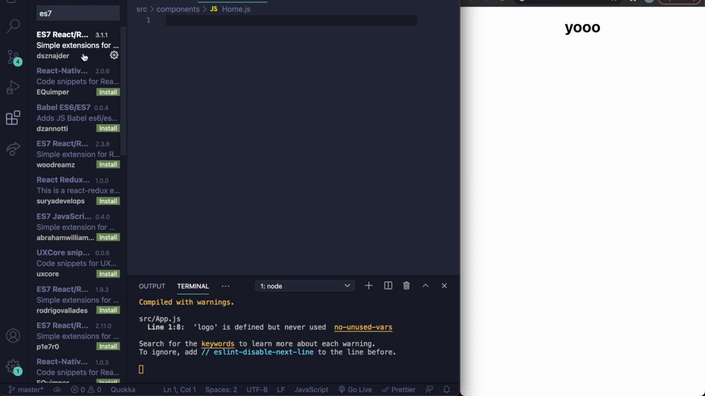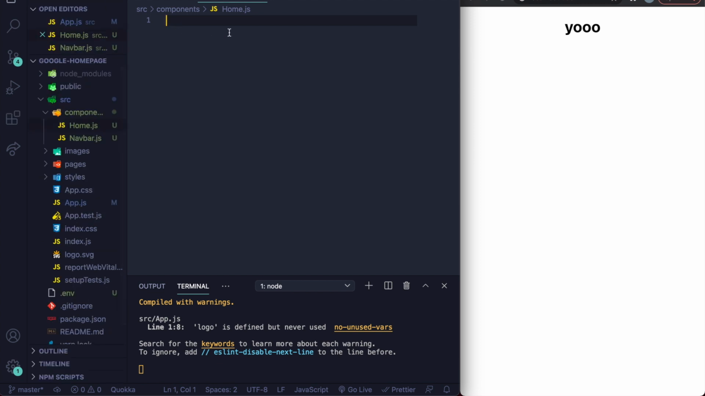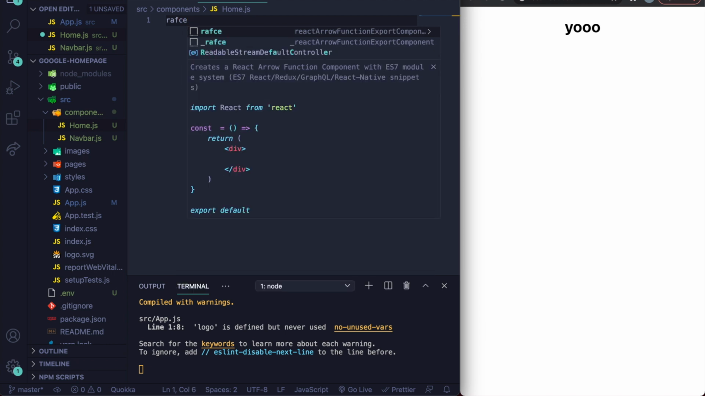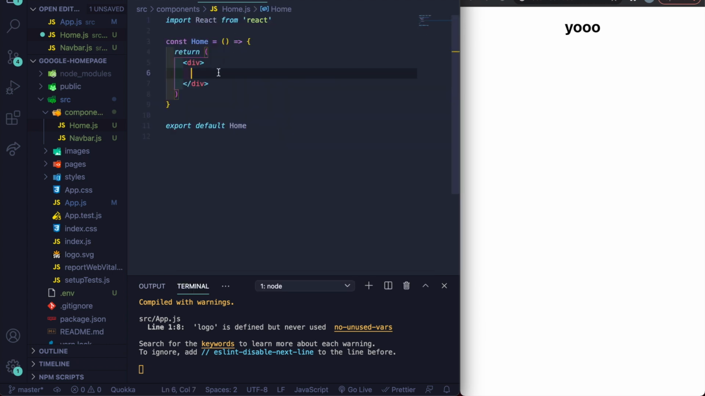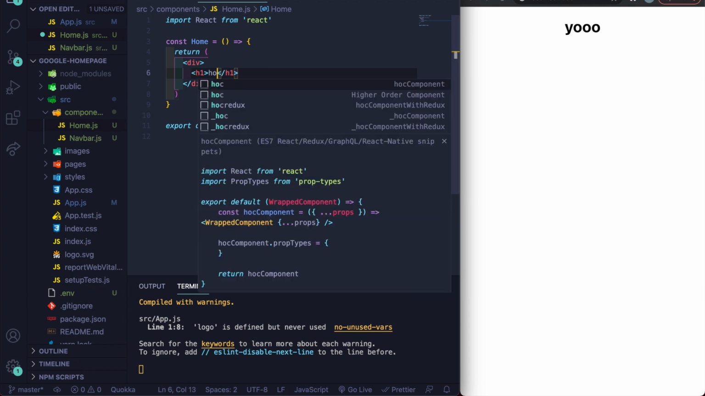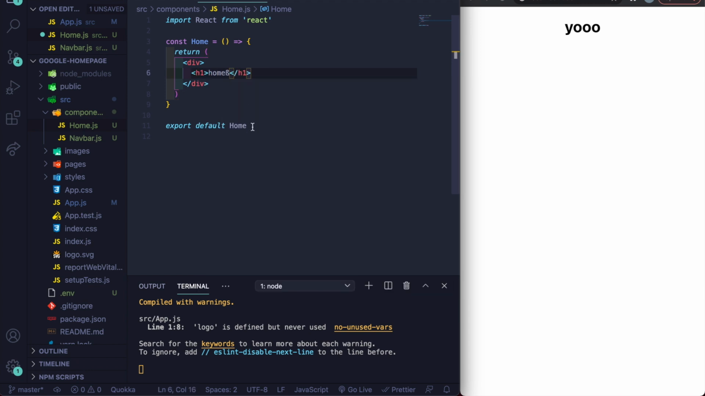You got this one right here, because I'm gonna do some shortcuts that might not show up if you don't have these. So like I'll do RAFCE. Press enter. Now I've got the home action here. I'll press H1 tab. I'll just say home really quick. So I hit save. Oh, actually, hold on. Let me do save here.